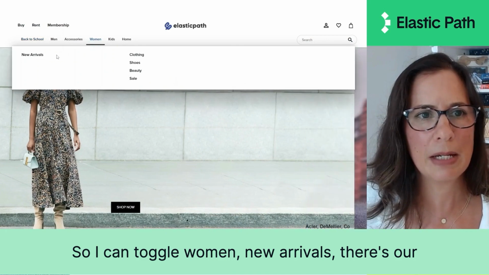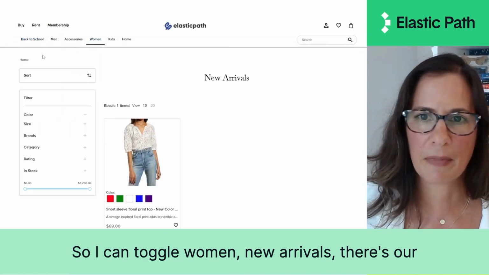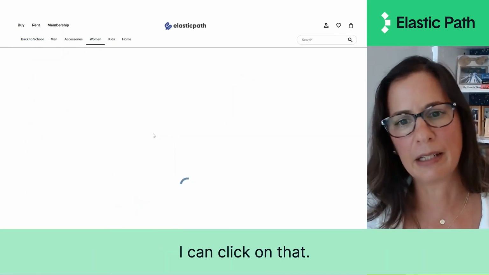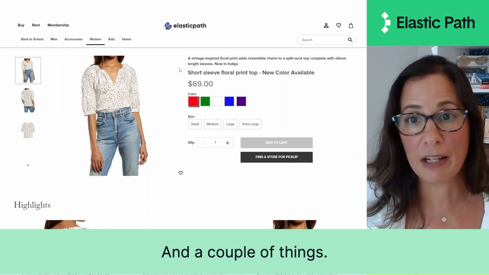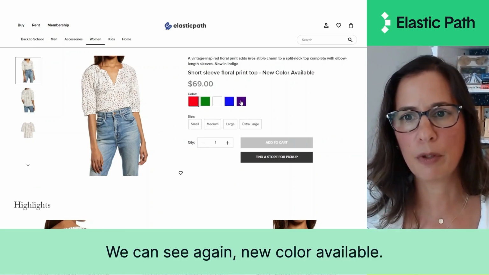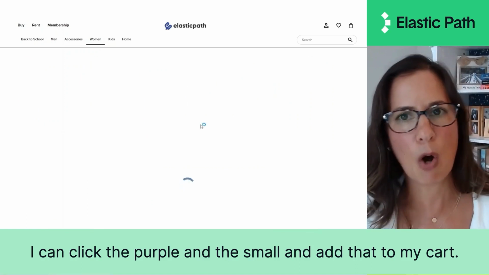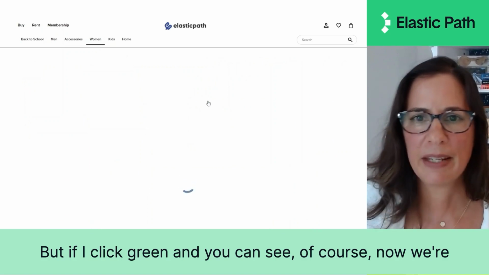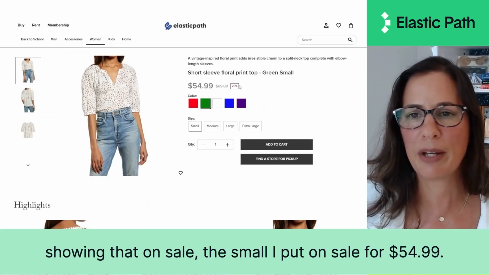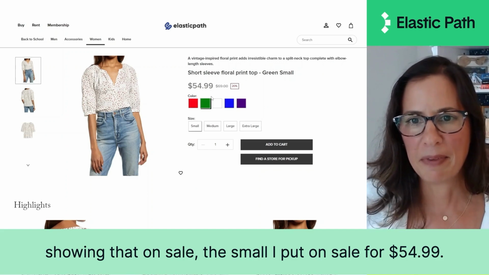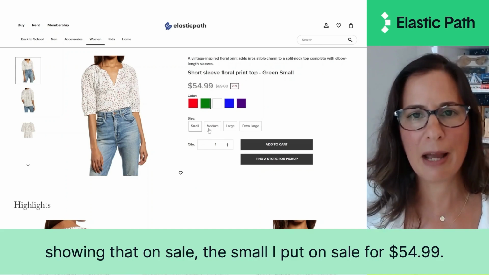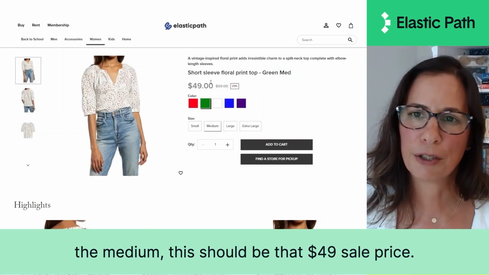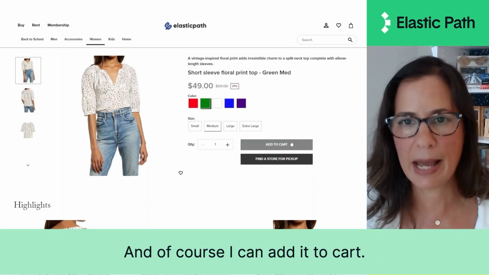So I can toggle women, new arrivals, there's our product, and of course, there's our new color, indigo. I can click on that, and a couple of things we can see. Again, new color available. I can click the purple and the small, and add that to my cart. But if I click green, and you can see, of course, now we're showing that on sale. The small I put on sale for $54.99, but just as you saw when I created the sale for the medium, this should be that $49 sale price. And of course, I can add it to cart.